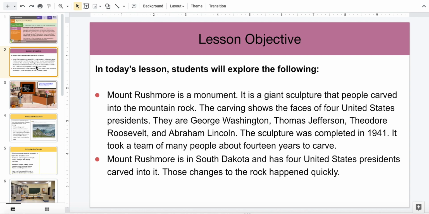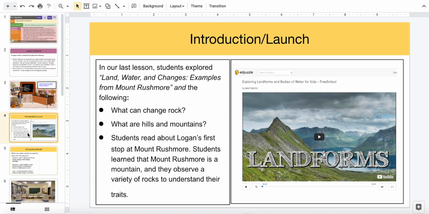The sculpture was completed in 1941. It took a team of many people about 14 years to carve. And Mount Rushmore is in South Dakota and has 4 United States presidents carved into it. And those changes to the rock happened quickly. In our last lesson, we explored land, water, and changes. And we learned what can change rock, what are hills and mountains. We learned about Logan's first stop at Mount Rushmore, and they observed a variety of rocks to understand their traits.